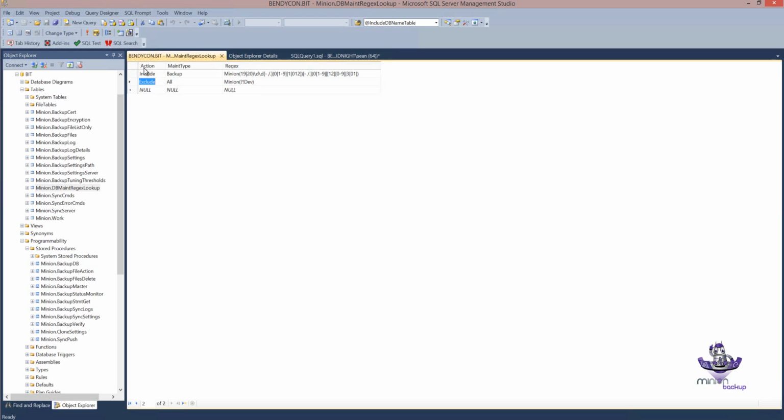So you can see here that I've got actions, I've got maintenance types, and I've got the regex expression itself. Now the action is whether or not you want to include or exclude the expression. The maintenance type can either be all, backup, reindex, or checkDB when checkDB gets written. So you can very easily come in here and say, I want to include this in all of the maintenance routines, or I want to exclude these databases from all of the maintenance routines.